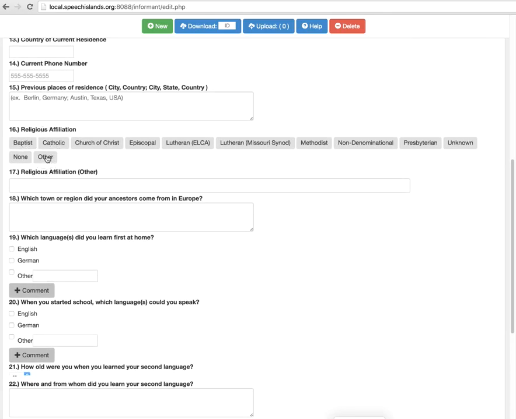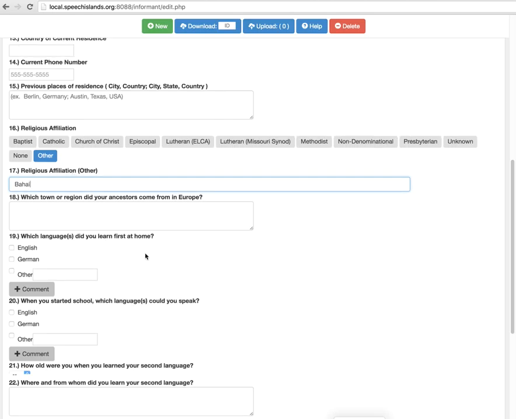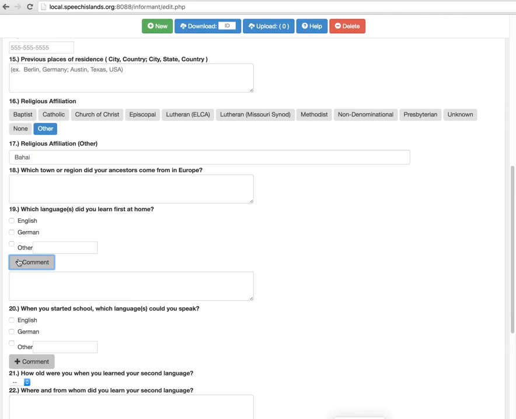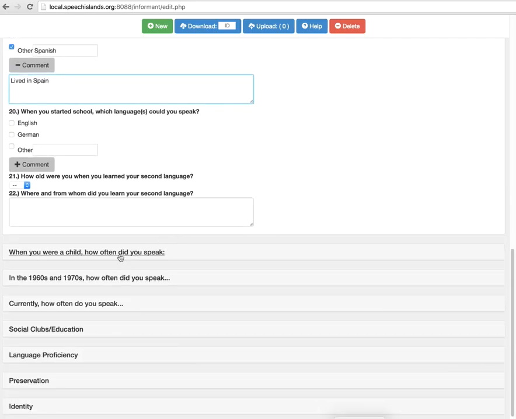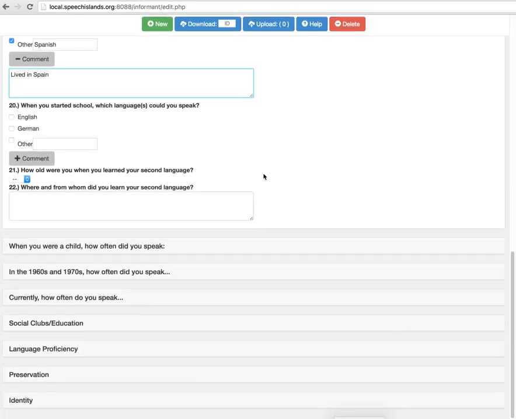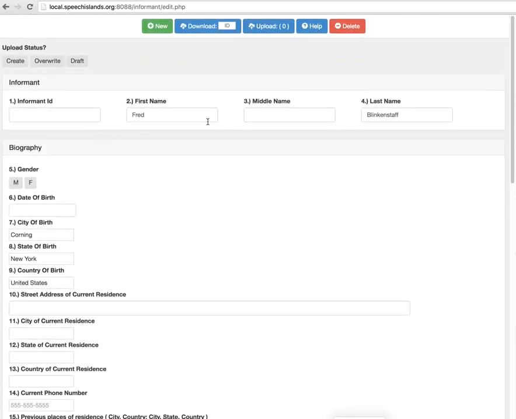Many fields have other boxes which you can tick, and then they allow you to type in other fields. So if you've got a Baha'i person, you can hit the other box here and type in Baha'i down here. There's also comment fields that you can use to add additional information. Aside from that, your form will be saved.